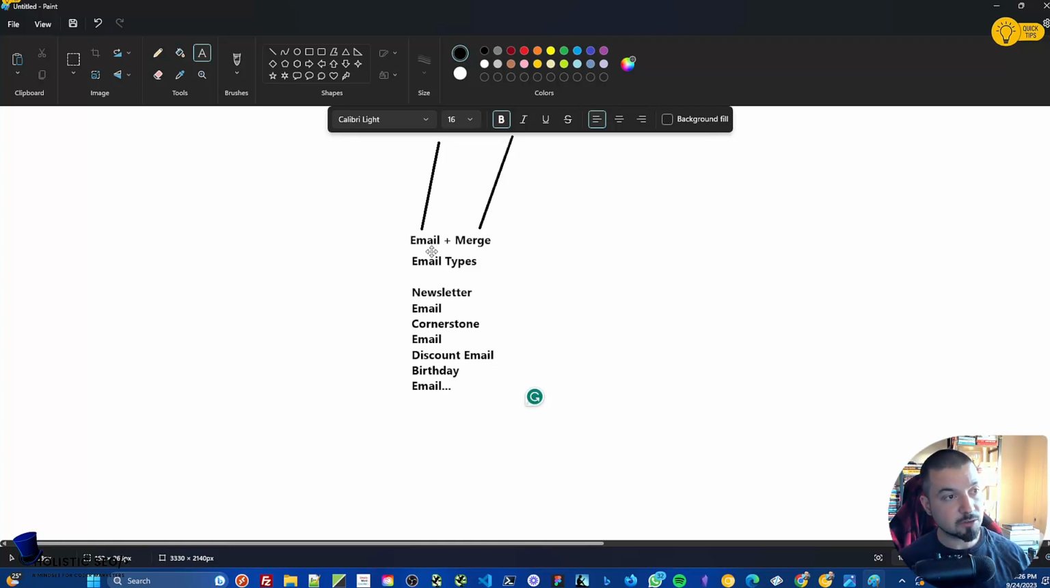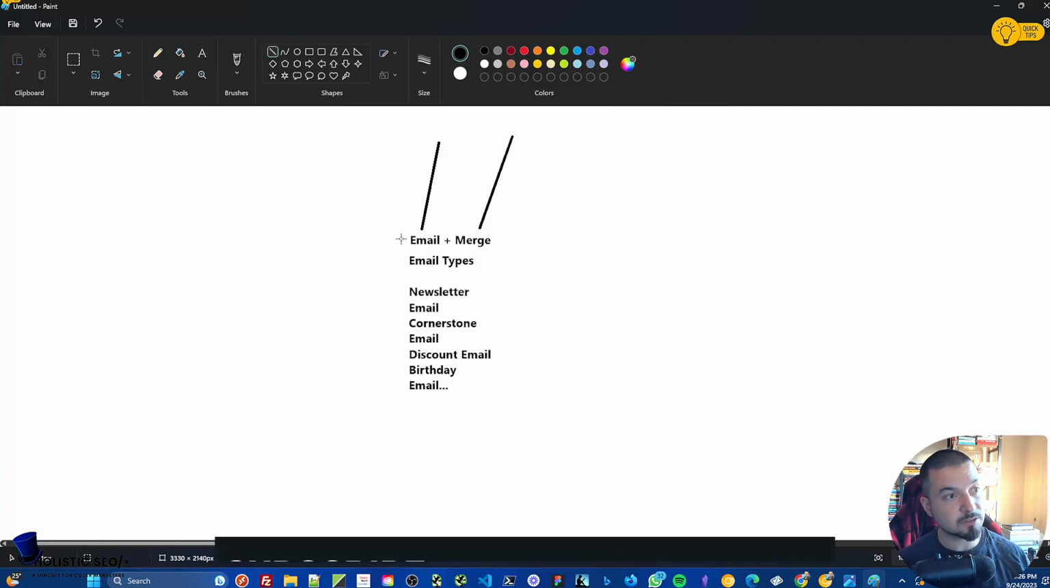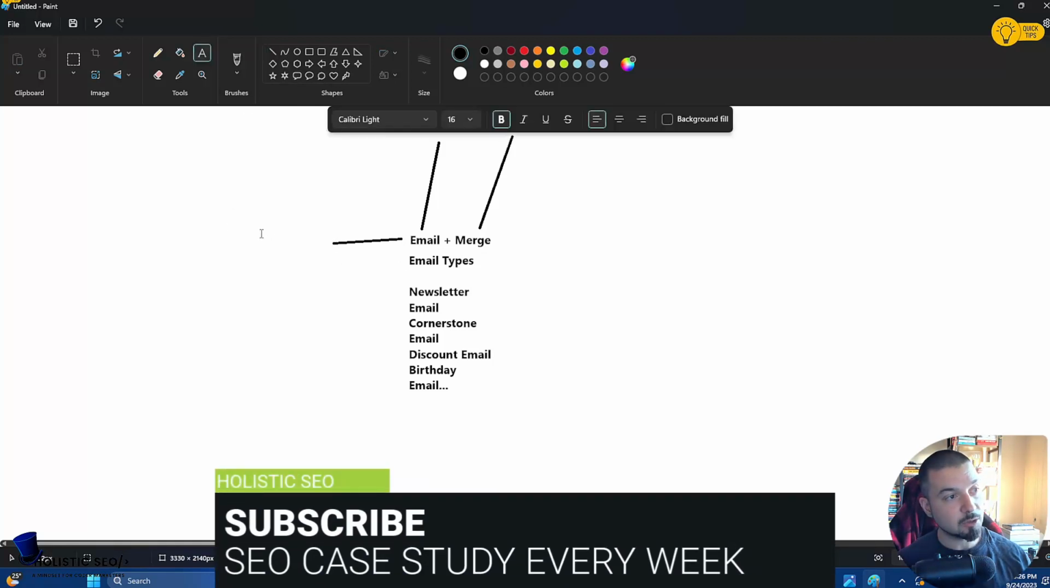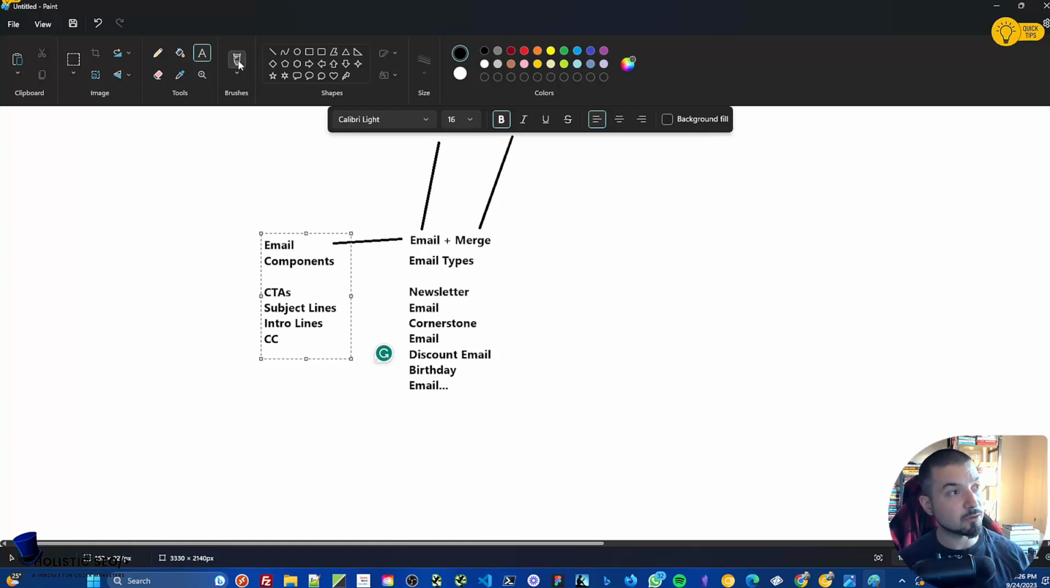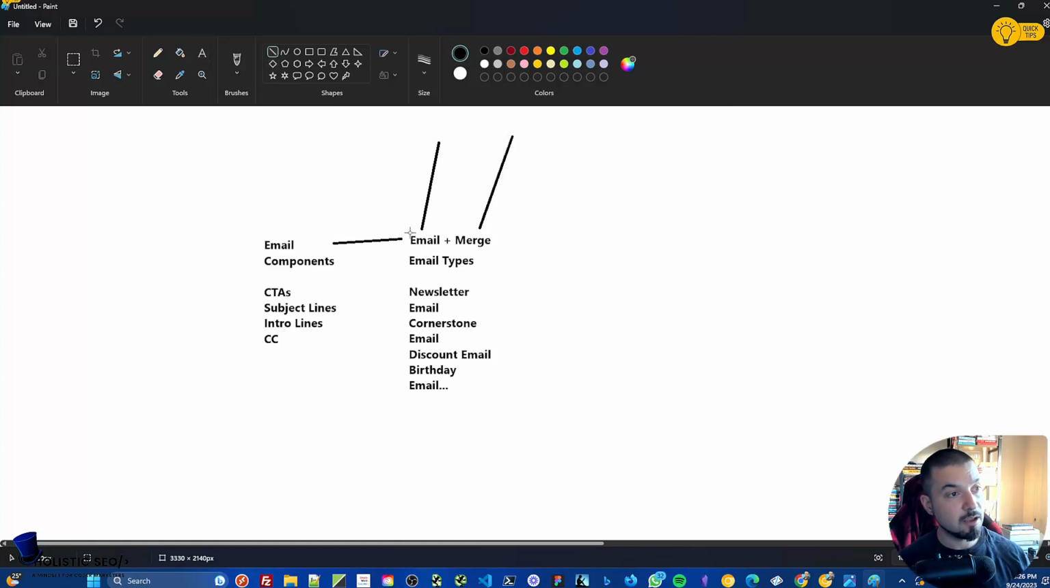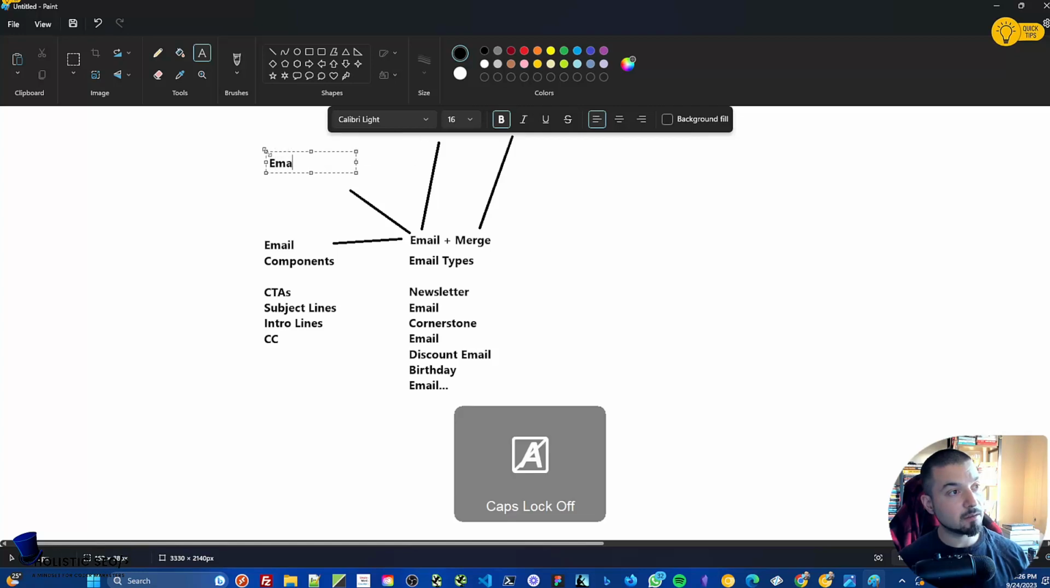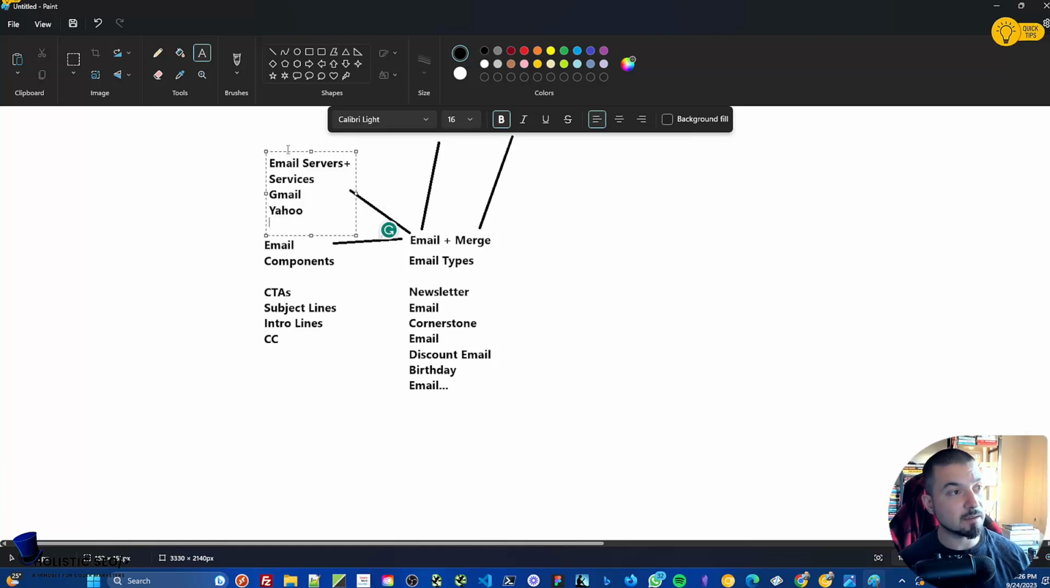These are just kinds or variations, but you will also get other types of contextual connections based on lexical relations. You will also have the email components such as CTAs, subject lines, intro lines, the CC section, or some other parts you can also write here, like the email outro. One more thing is the email servers plus services: Gmail, Yahoo, or even different types of marketing technologies for emails can also come to this area.